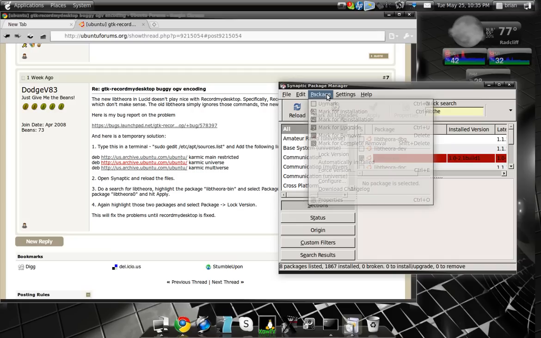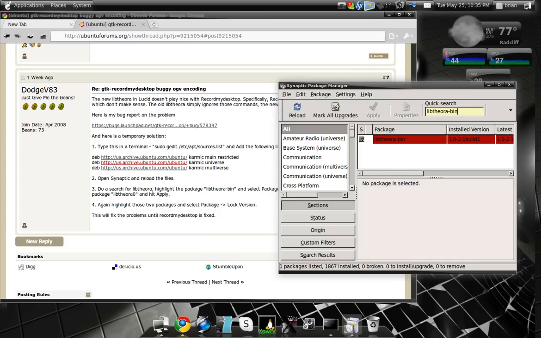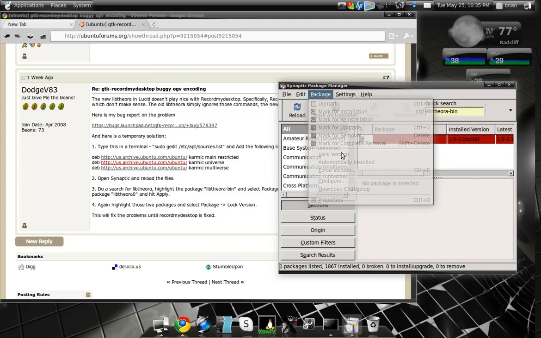and you're going to hit Force Version, and then you're going to choose Karmic. Okay, I can't really show it to you because I got it locked. And you're going to do the same thing for this other package, which is libtheora-bin. Same thing: Package, Force Version, you're going to downgrade it.